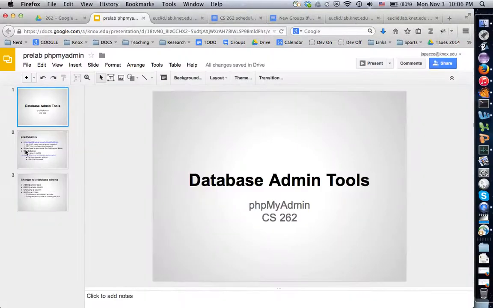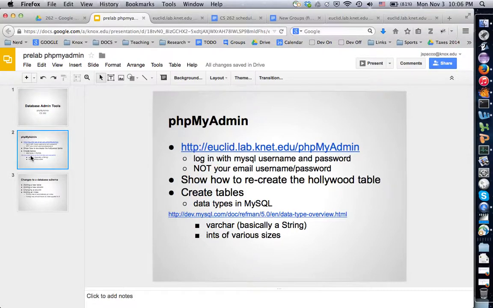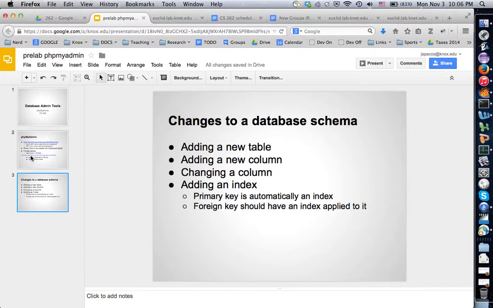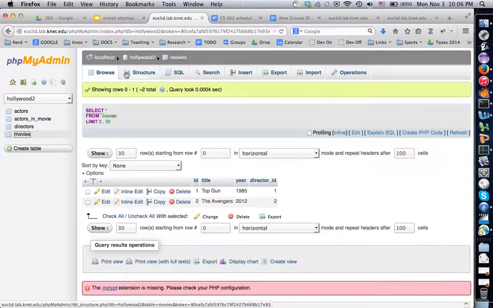Let me check my notes here and see if I've actually covered everything. That looks good. Add a new table, new column, changing a column, adding an index. We did that. We did that. Changing a column, I guess we haven't really looked at. If I want to sort of change a value that's in there, I can edit or inline edit through this tool to actually change the stuff that's in there.